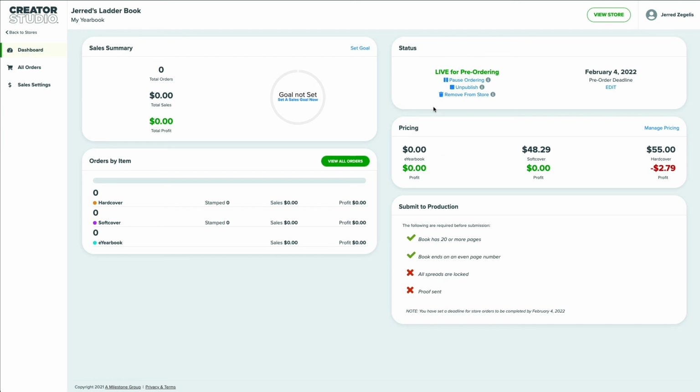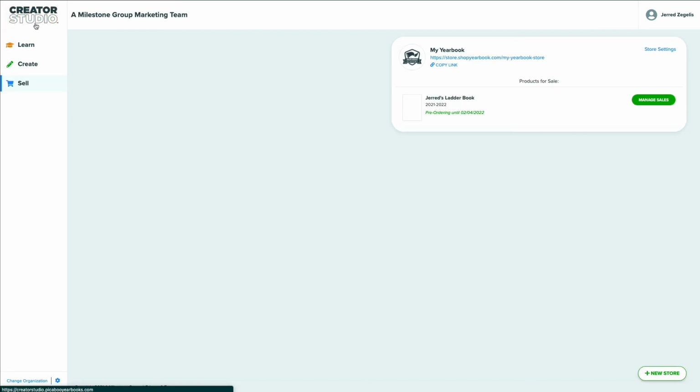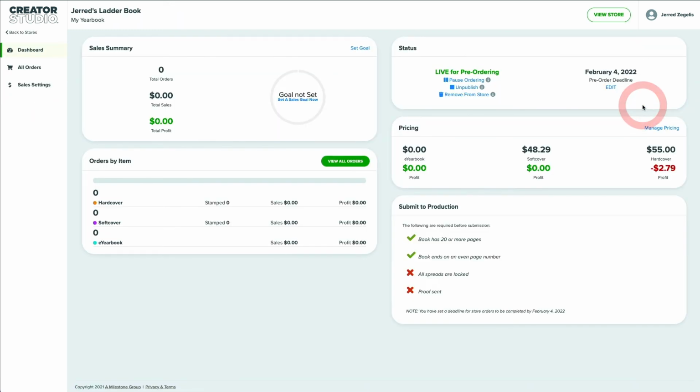You can look up here for pre-ordering options. You can pause the ordering, you can unpublish the book from the store and remove it from the store. You can also edit your deadline for when you think the book is going to be done. In order to view the store as customers are going to see it, all you have to do is click View Store. In Creator Studio, if you ever want to get back to those pages, all you have to do is click Sell over here and then Manage Sales here to get back to the screen. Congratulations, your book is now for sale.